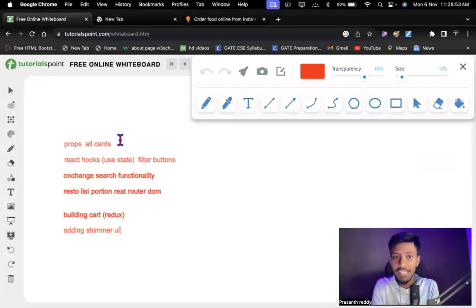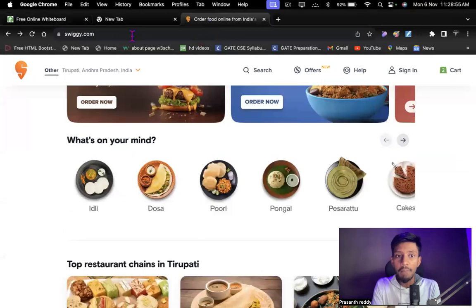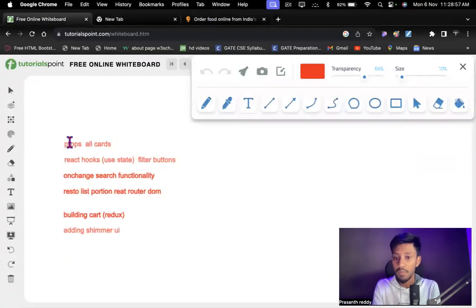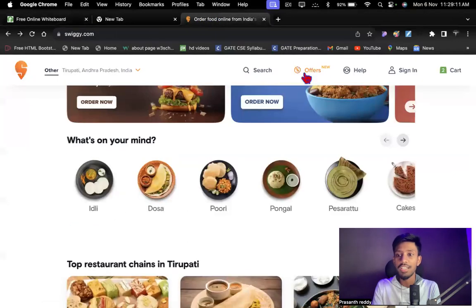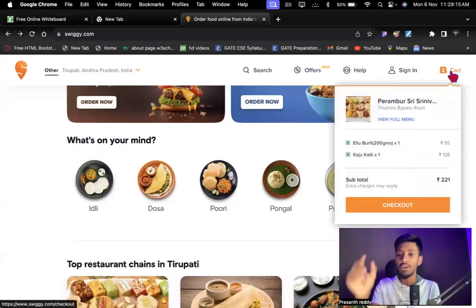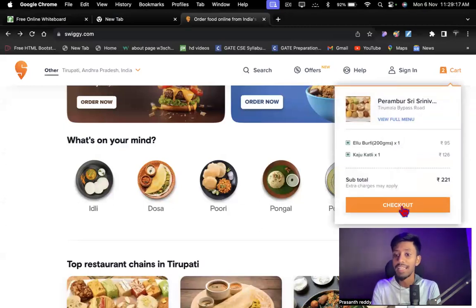Now tell me, inside the project, apart from these 6 concepts, like props, making the cards, React filter buttons, search functionality, restore portion, React Router DOM, moving to another page, moving to the back page. See, building the cart is Redux. Redux is nothing but building the cart. Suppose I click on this, all the added items will be available inside this cart. Then you are going to say that the next is checkout, building stage, right? Building stage is nothing but adding the payment gateway method.